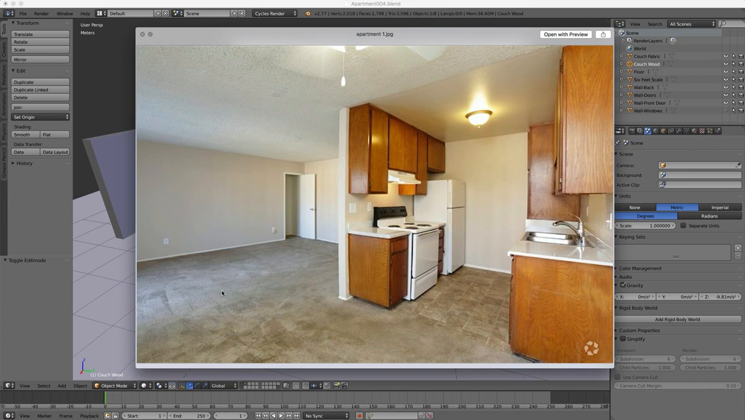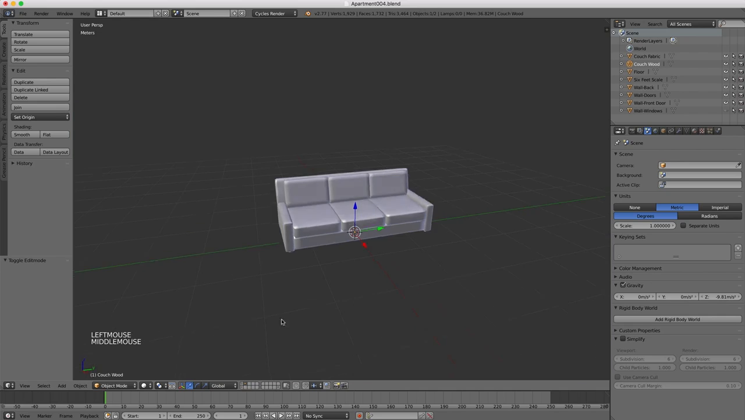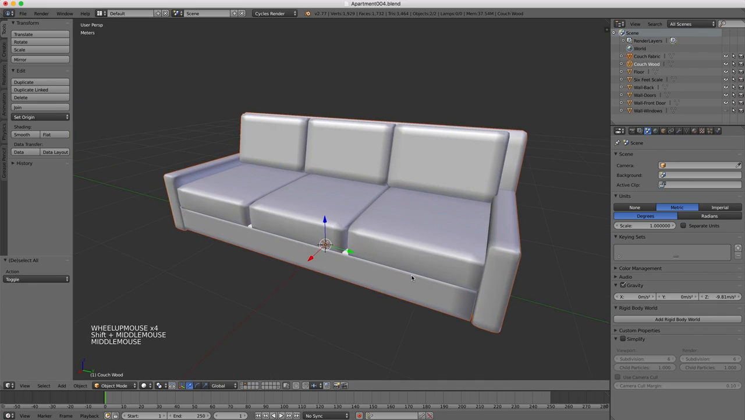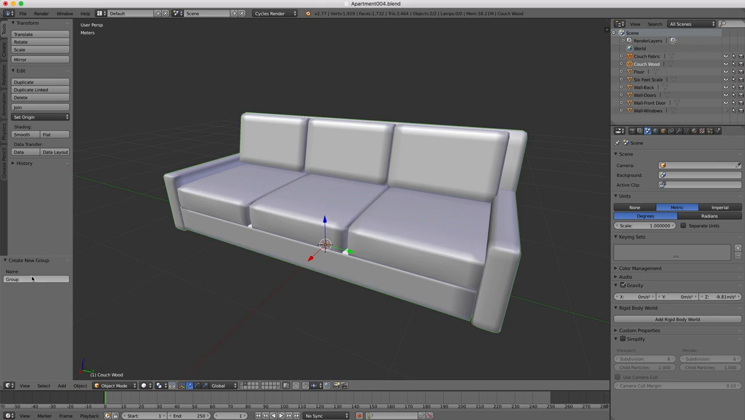So let's see if we can block these walls in and kind of get a sense of what the space is. I'm going to take this couch. Let me go back to the layer that it's on, and I'm going to select everything, and I want to make it into a group so that I can just select that group easily and move the couch around without having to select each of the objects, the fabric and the wood. So I'm going to come over here to Object and come up to Group and create New Group, and you can also use Control-G. So I'm going to click that, and now we have a new group, and I'll come over here to the left and I'll name this. I'll just call it Couch.